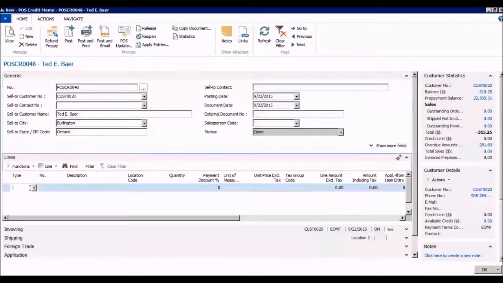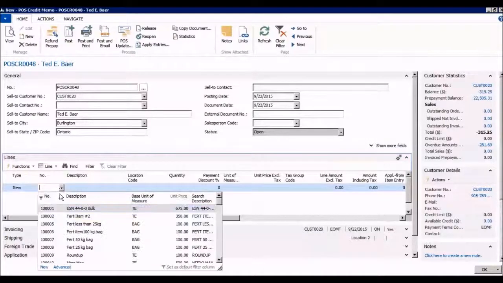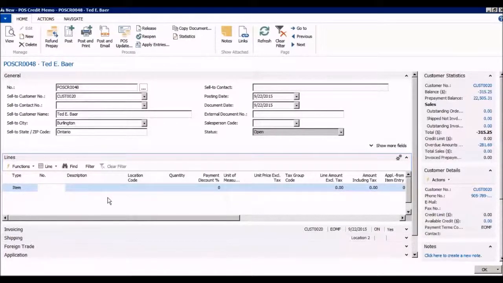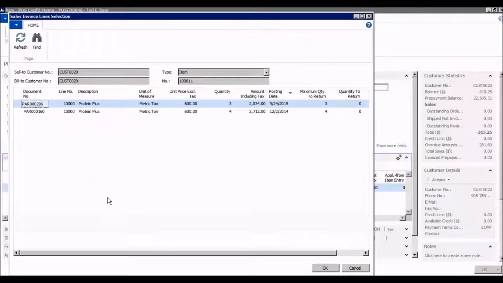So now what I'm going to do is he's saying, yes, I want to return my Protein Plus. So I'm going to put in the item here, and I'm going to choose the Protein Plus item. So here we are. As soon as I tab over, this window appears. And it shows me all of the posted documents, the invoices in this case, that have Protein Plus on it. So you'll see I have one from before, from December, that he had purchased before.